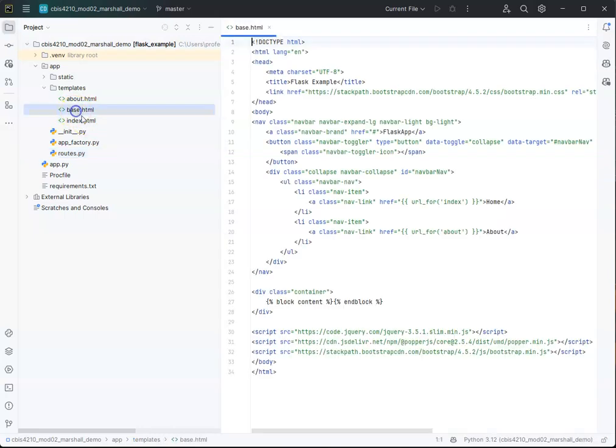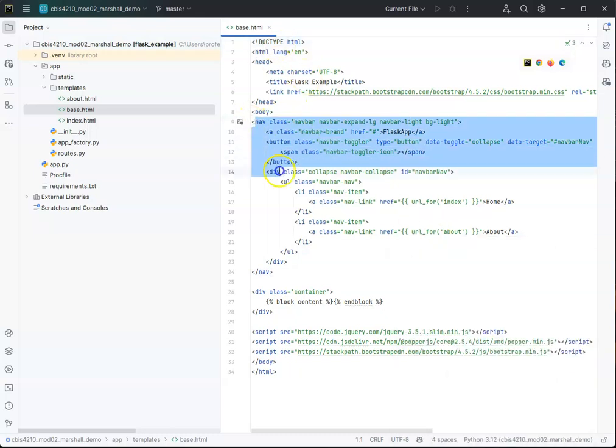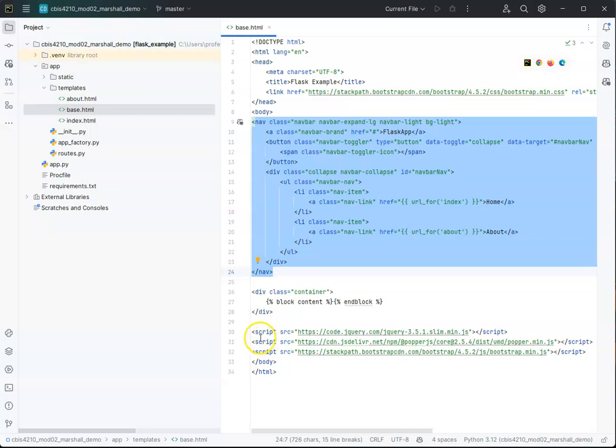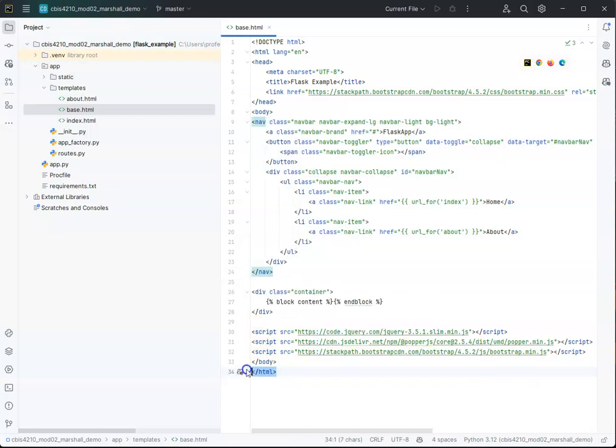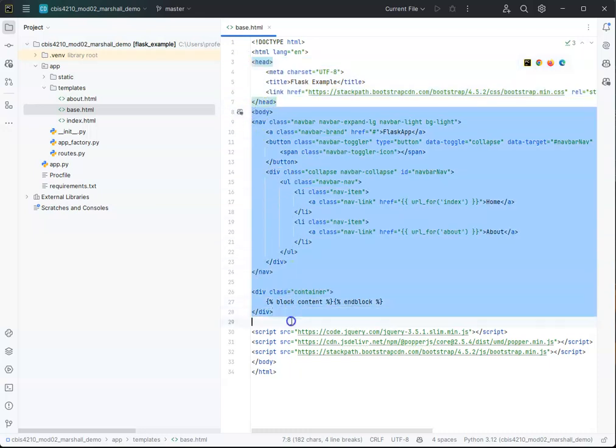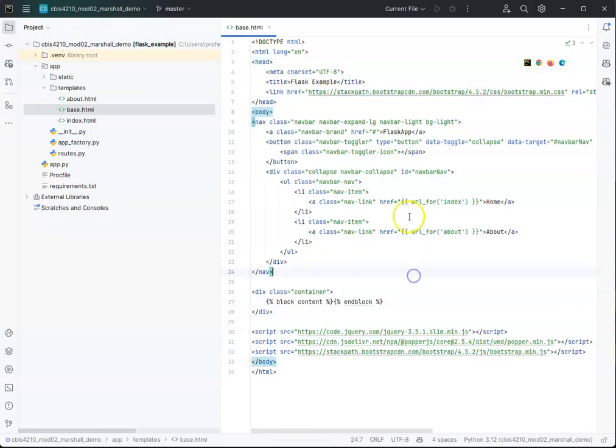Think of this base file as the file that has all of your HTML code. It has your navigation bar here at the top. It has your scripts, like all your JavaScript, down here at the bottom. It has your closing and opening HTML tags. It has your whole head up here, and then it has your whole body here. So this is the base file, and everything else is going to extend off base.